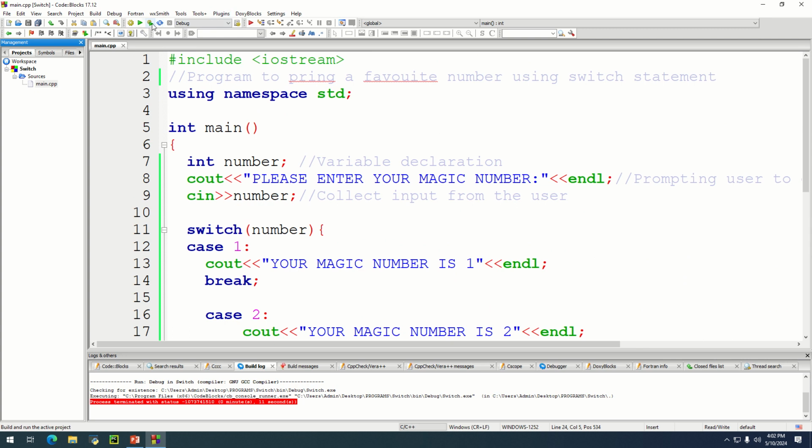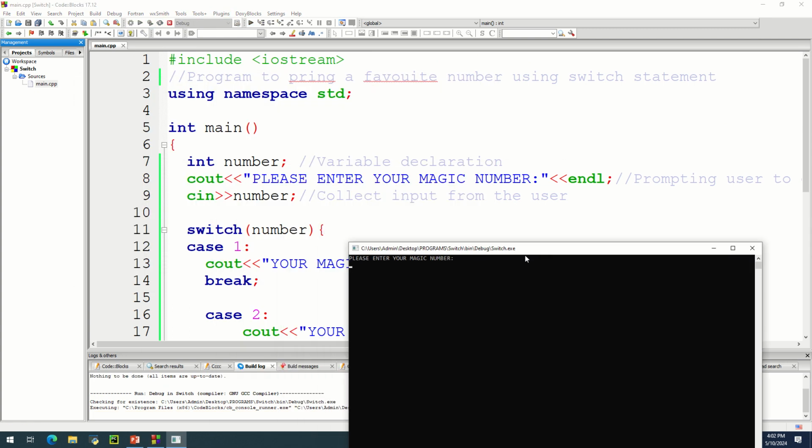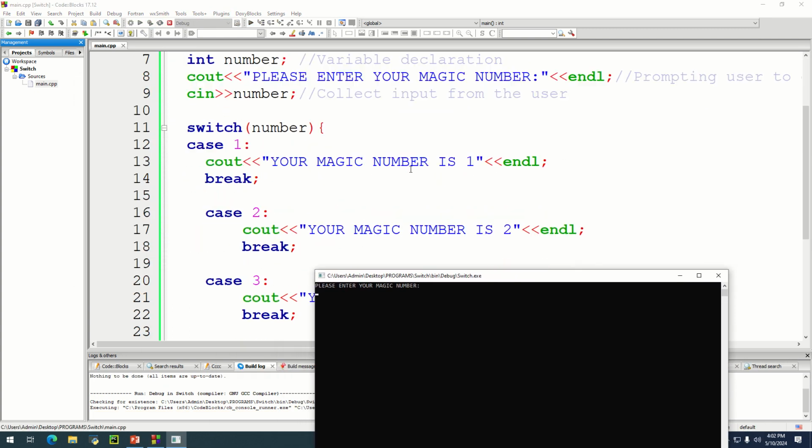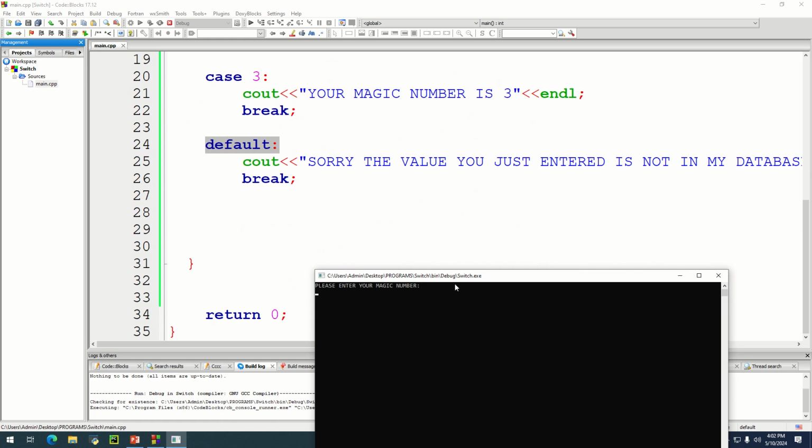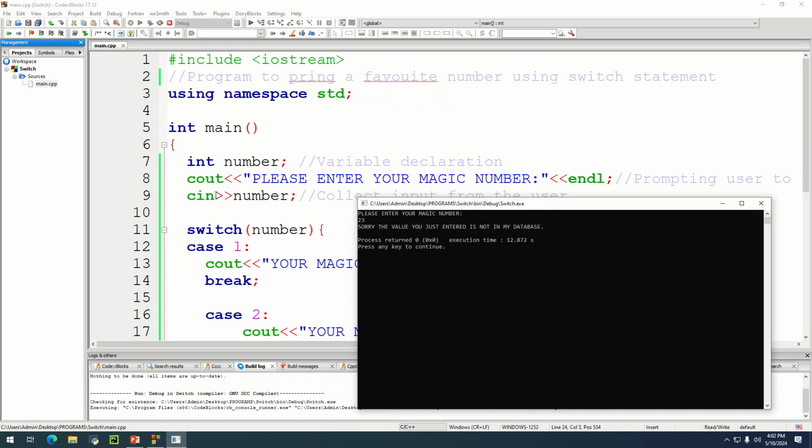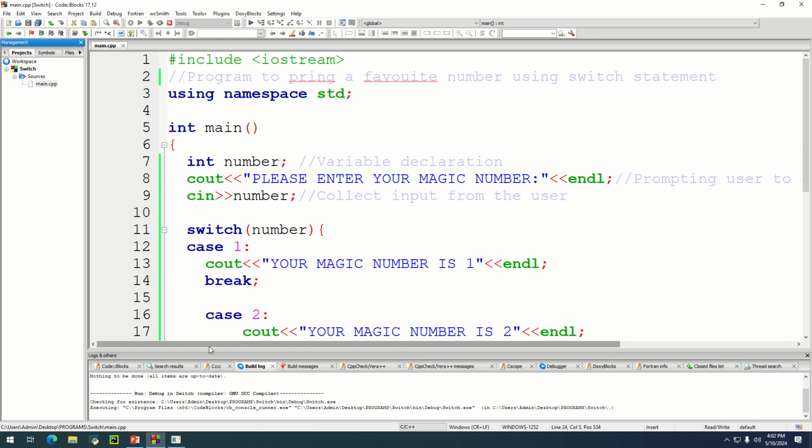Now let's build this one last time. I'm going to input, let's say, 23. Of course, 23 is not available in these cases. So once I press enter, you see we now have the default value printed, which is "Sorry, the value you just entered is not in my database." So this is how the switch statement works.